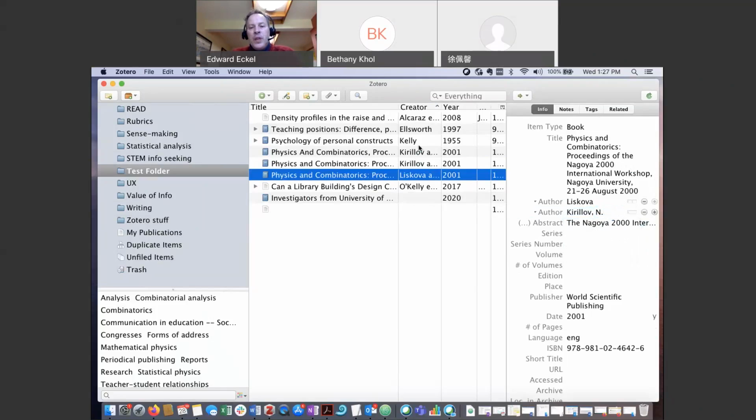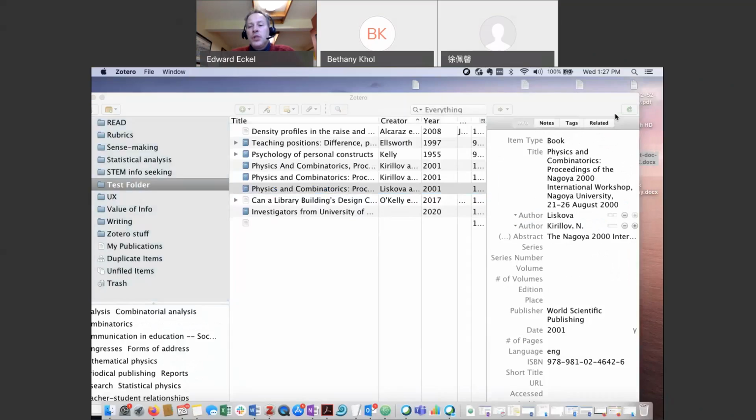Okay? Now, as you add things, make sure to sync things. So in the upper right-hand corner of your Zotero window, you should see this sync button, that little circle, all right? See mine's syncing, all right? That is syncing the references that I've added to Zotero.org. So it's saving them.